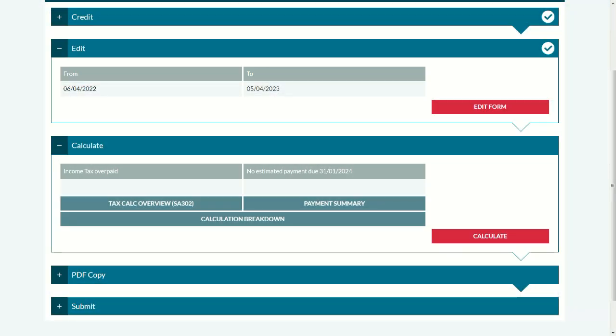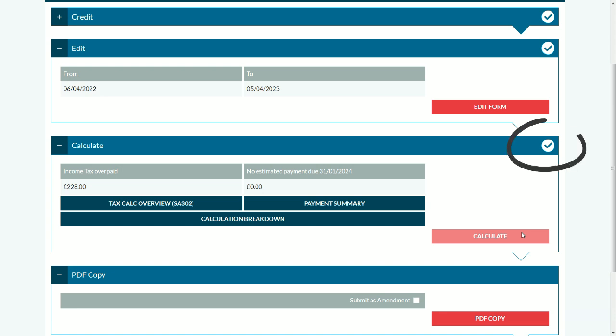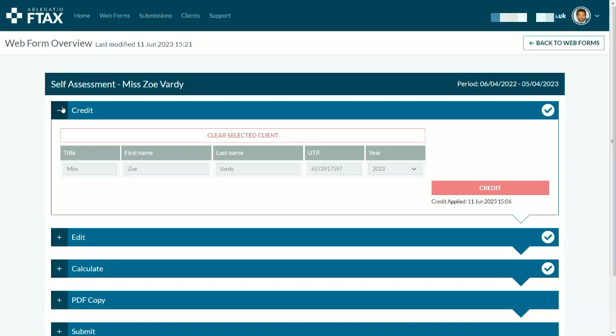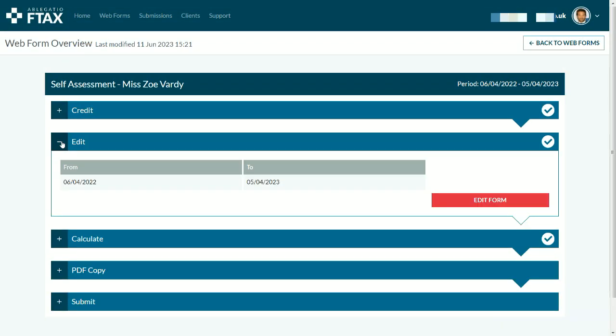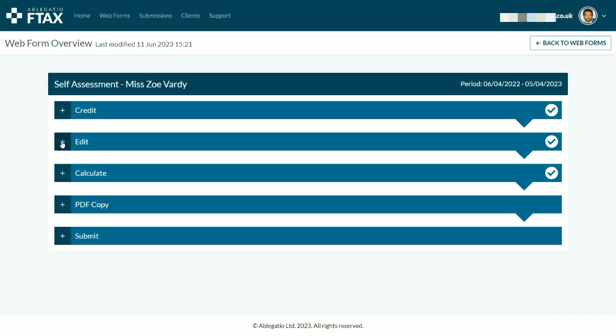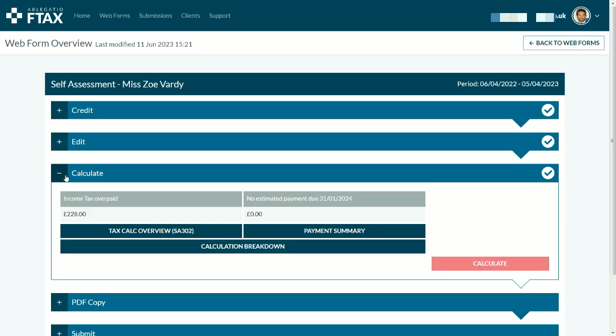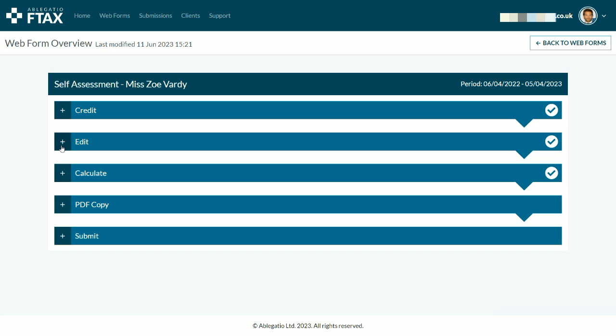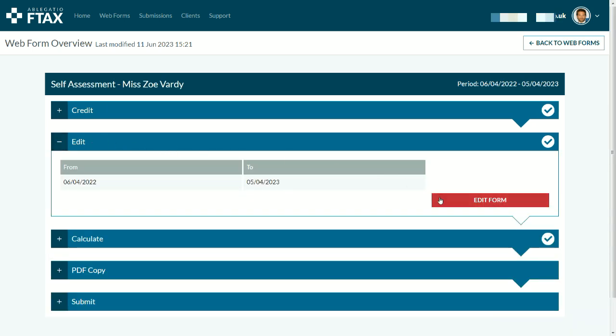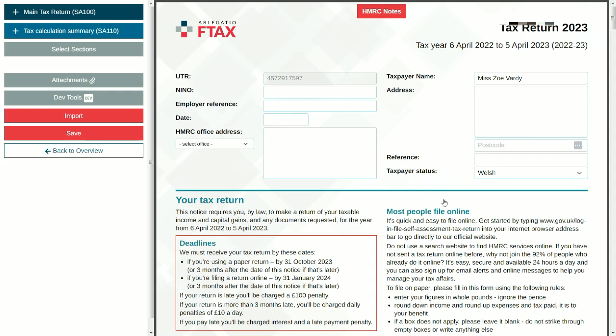As each stage is completed, a tick will appear, allowing you to see at a glance what stage the submission is at. Open and close each section of the overview using the plus and minus symbols. Click Edit Form to be taken to the tax return itself.